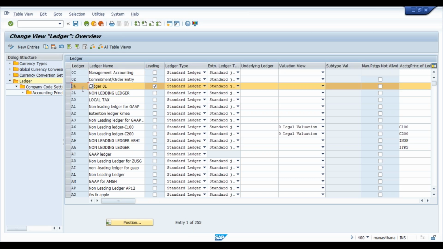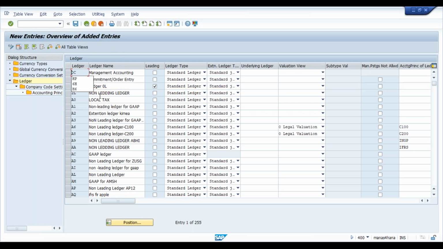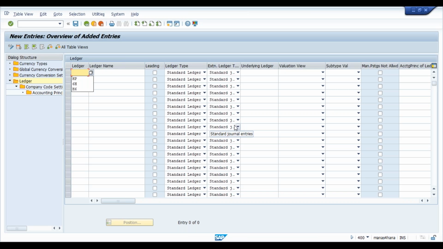See here. The main one is 0L. By default, it will be taken as the leading ledger. It will be connected to our company code automatically. So a lot of non-leading ledgers are there, 255, because everybody created them. I can create my own, or else I can use whatever is already available. So I suggest let us create a new one. So what should I do? Just go to new entries, because the leading ledger is already there. I want to create a non-leading one. Go to new entries. I will create it as BL.